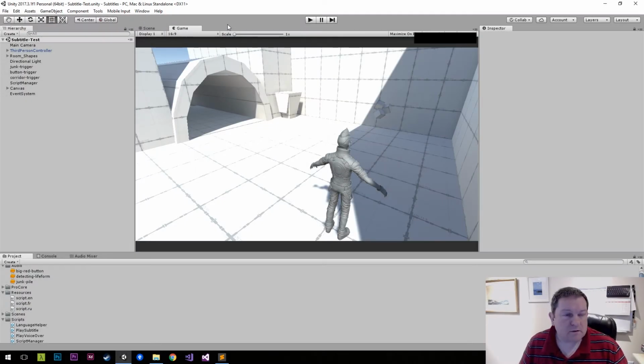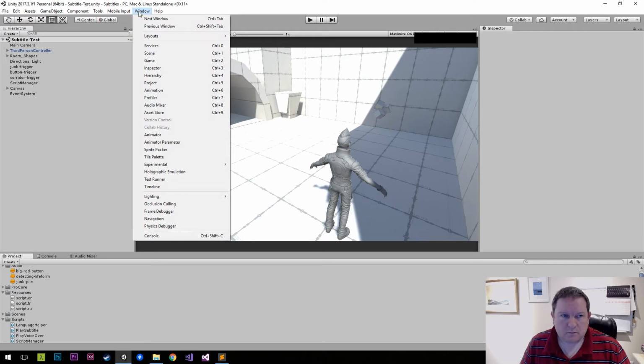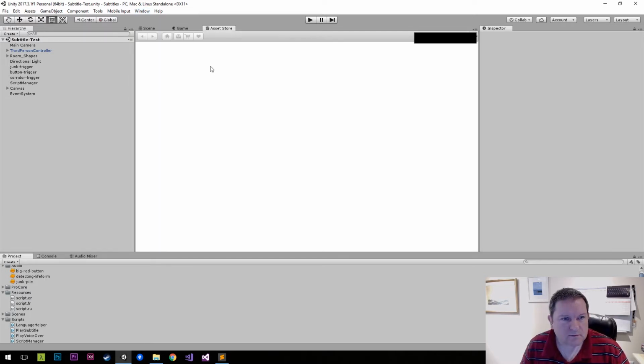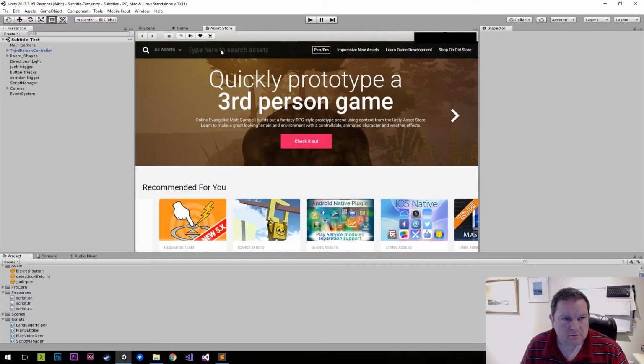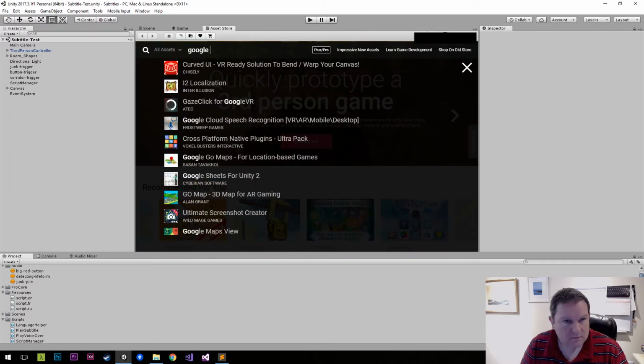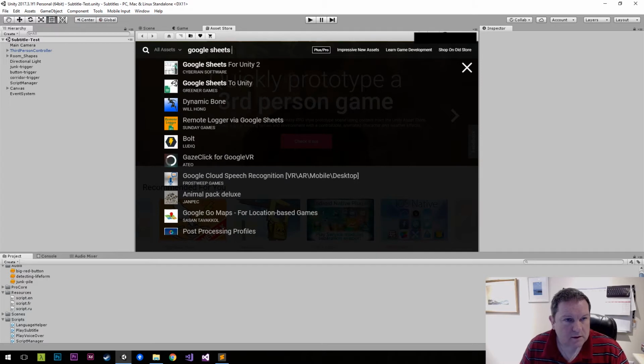Okay, so what we're going to do is download something called GSFU, rather unfortunately titled, but let's go to the asset store and see if we can find it. Last time I checked it was about $20, so I'm going to have to buy that. So, Google Sheets for Unity. Here we go.